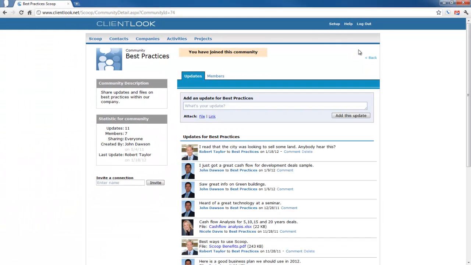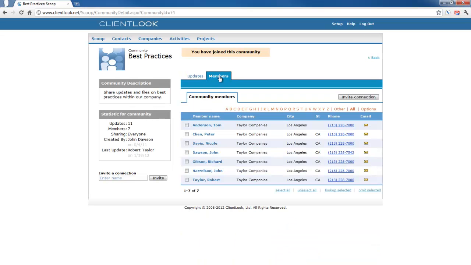And doing so immediately displays for me the updates, the comments, any files that have previously been posted into this community. And I can see the updates section at the top where I can post a new update for this community. And if I click the Members tab, I'll see a list of all of the members who are associated with this community. To return to the Communities list, I just click Back.